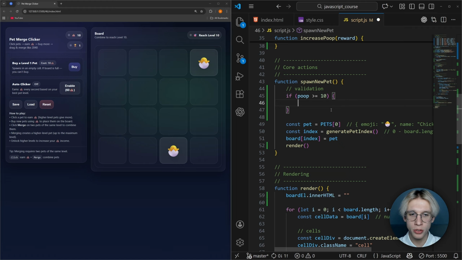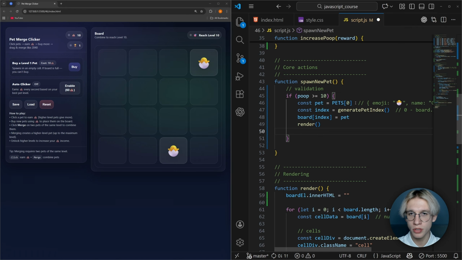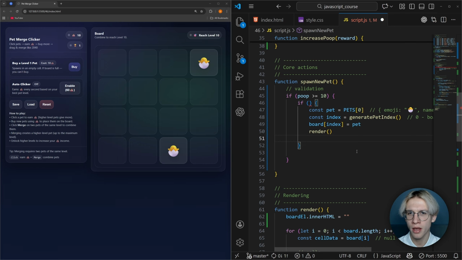So now if our user has enough poop, we can create a new pet and then we can put it on our board. But actually, here we have one problem. What if we have several checks? Every time I add a new if statement, our code goes further and further, and it becomes difficult to read. So, to prevent it, let's undo our changes.